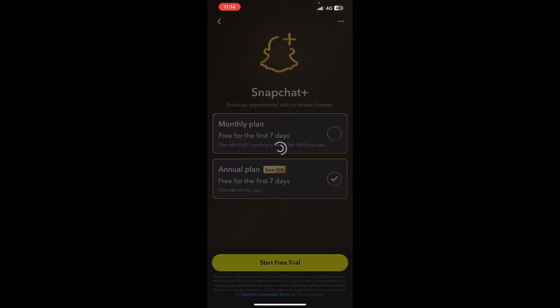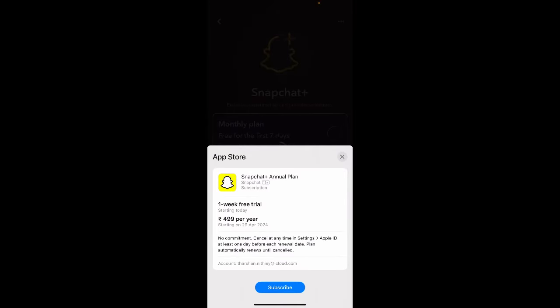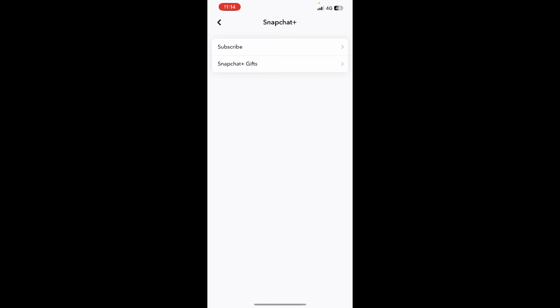This will pop up and ask you for the payment on your App Store. As you have already connected your App Store with your Apple Pay, all you have to do is simply click on subscribe, and that will do the payment from your Apple Pay. So it will be processed through your Apple Pay. So that's pretty much it.